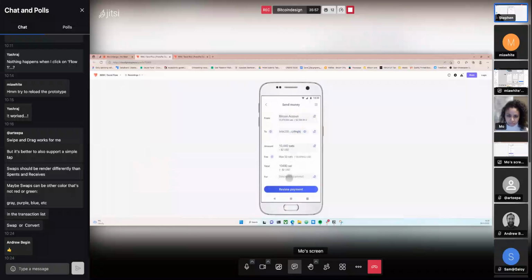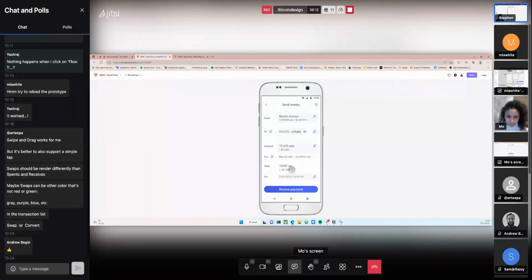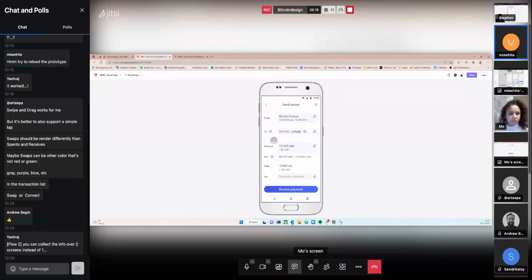It's just like, okay, who do you want us to send to? Okay, how much do you want to send? Okay, type in a memo. So it breaks it up, and it doesn't feel as overwhelming. This one is more transparent. It tells you everything that you're going to have to do, but it gives you a lot of information all at once. Mm-hmm.